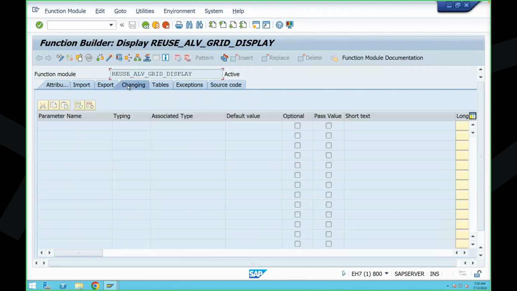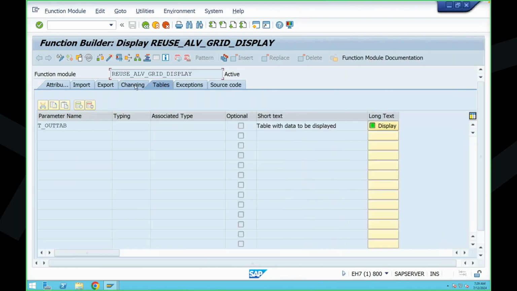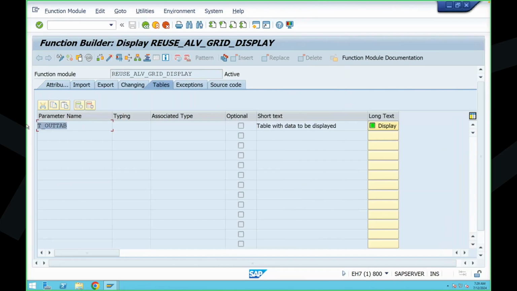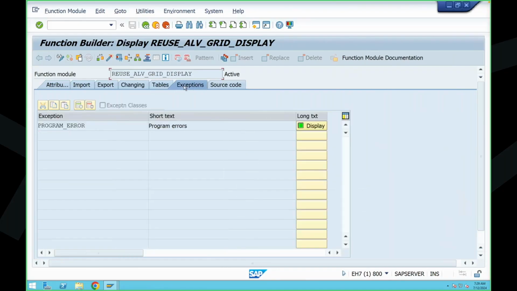Changing and tables: if you want to create an internal table or work area, you can use the changing parameter. Through the changing parameter you can create an internal table or work area. But in tables, you can create only an internal table. Work area creation is not possible in tables. And exceptions, as I said, are possible only in function modules. In any other modularization techniques, exceptions are not possible.